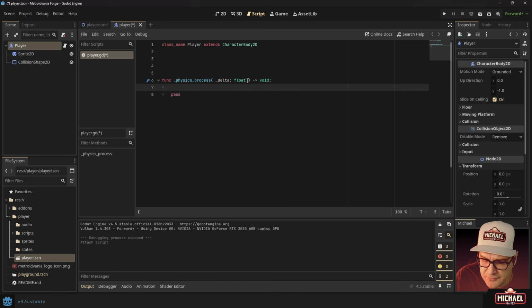What the physics process is, it's a process that runs on a fixed tick or interval in the engine, and it's used for all of the physics calculations. The name would tell us that much. And this is important because it's not frame rate dependent. There is another process that's called just process.